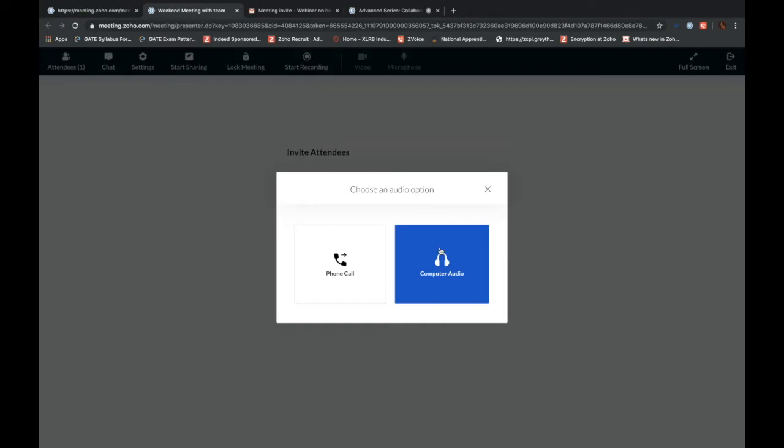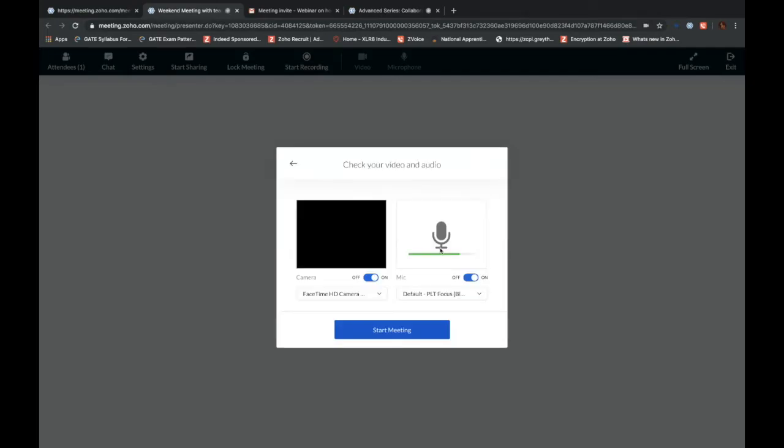Let me go ahead with the computer audio option. Choosing the computer audio will show the camera here. Since I have the default camera that is available for me, I'm choosing the camera here. In case you have an external camera, you can go ahead with that. Let me turn it off for now. And you can choose the mic connections. Since I'm connected to the Bluetooth headset, I'm going on with the Bluetooth headset. In case you want to go ahead with the inbuilt microphone option with your laptop, you can go ahead with this. Let me start the meet.